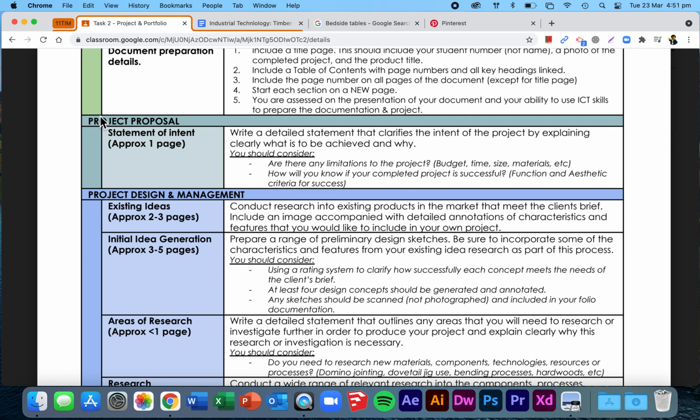For this example, I am going to tell you that my statement of intent says I am making a bedside table. So with that in mind, let's get into section 1 of project design and management, which is existing designs. Now, the criteria here says conduct research into existing products in the market that meet the client's brief. You should include images accompanied with detailed annotations of the characteristics and features that you think you like, that you want to include in your project.